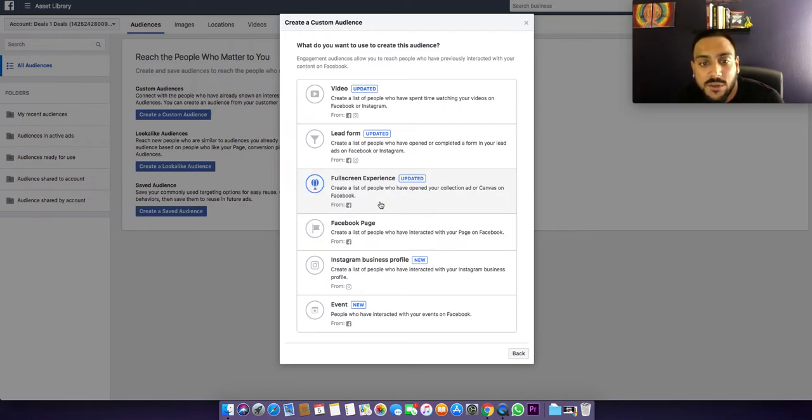And then you have the full screen experience. There's this full screen canvas ad that you can run, and it's basically people who opened that ad and went through the full screen canvas. Facebook page is basically people who have interacted with your page, people who like your page and stuff like that. Business profile is basically the same thing as Facebook page, but for Instagram. And then you have event. If you're a local business, you might be organizing an event that you put on Facebook, and people either say they're interested, they're going, or they're not going, right? So it's based on those events and how people interacted with them.